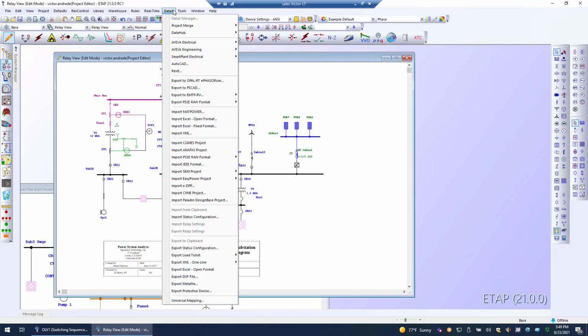Quickly to go over where these data exchange utilities are found, go to the edit menu, make sure you're on the edit menu. Under the data exchange pull down menu, you'll see all of the available import capabilities.